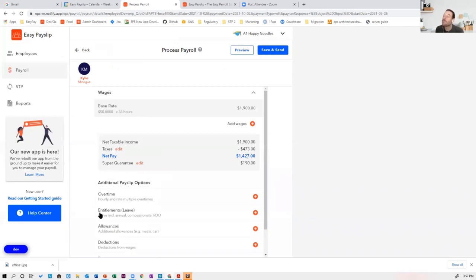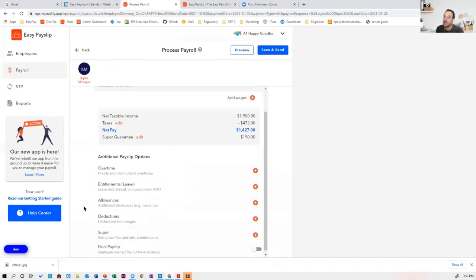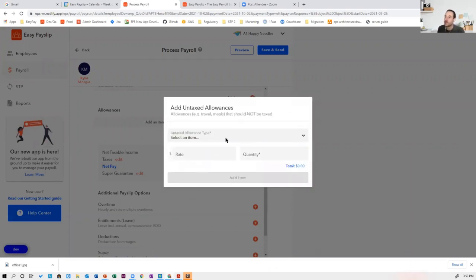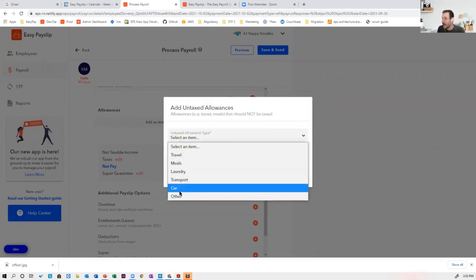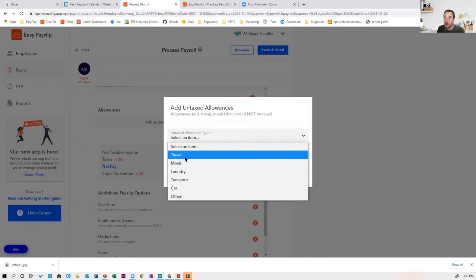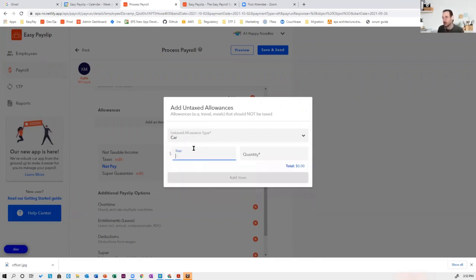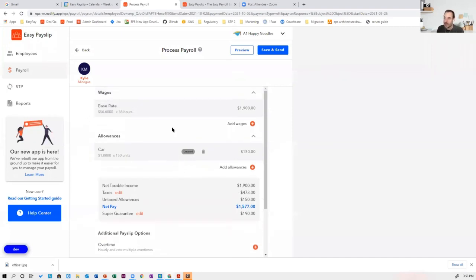So pretty much all the different options you need are down here under additional payslip options. If you click on allowances, it then asks you, do you want to do a taxable allowance or an untaxed? If you choose untaxed, it gives you the drop down. You can choose any of these, or you can choose other and you can put your own description. So I'll choose a car allowance. I'll say it's one of them and I'll say it's $150. It's an untaxed allowance. So it's just added that item there.